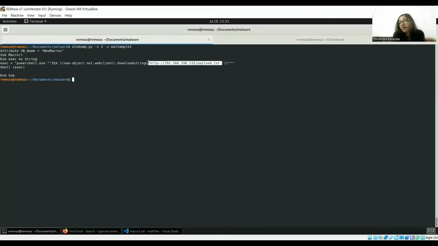So you never know, maybe it is not. Actually, it should be a private IP. Anyway, it is downloading some payload from this particular IP. Let us not get into the public-private IP part. Let us just consider it as any normal URL, maybe a malicious URL. So it is downloading payload.txt.